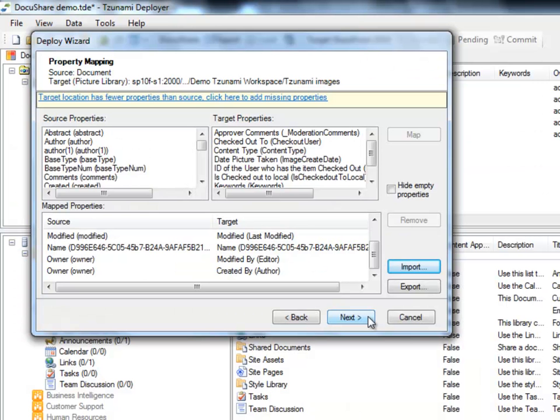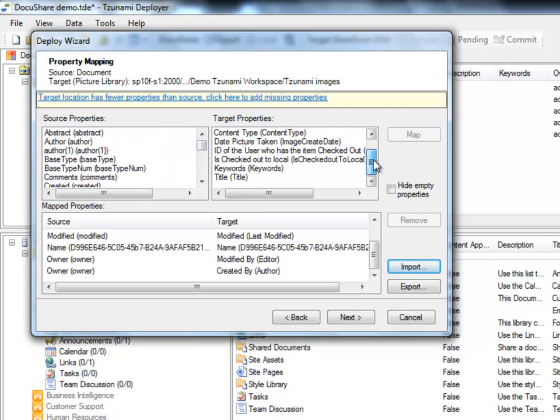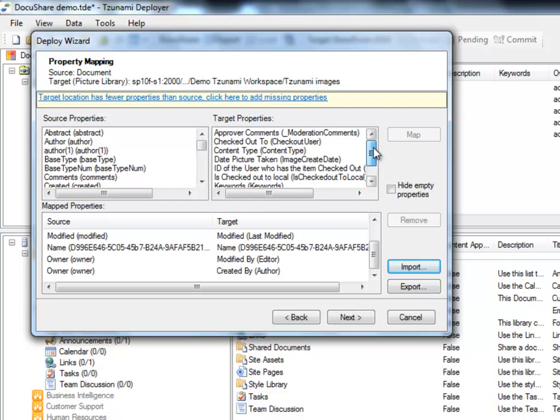Now we will perform the property mapping step. On the left, Deployer displays a list of properties that exist in the documents from the source, DocuShare, and on the right, we can view a list of properties that are available for us from the target, SharePoint 2010. Deployer automatically suggests some of the basic mappings. For example, the created and modified properties are already mapped.